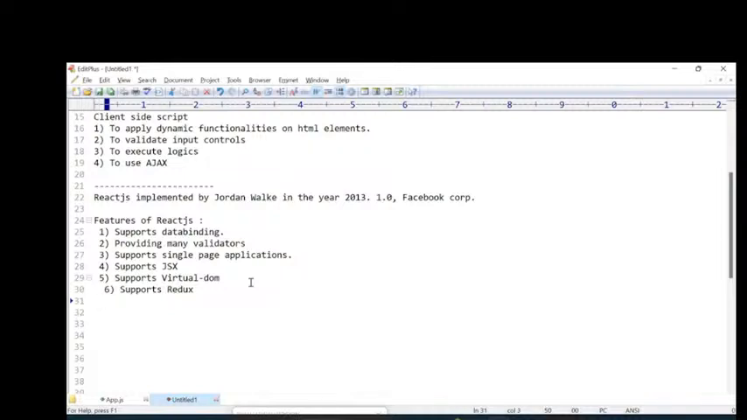Okay. Next one here, supports. Yes. React Native to implement cross mobile applications. React Native is a concept. So this concept we use to implement cross mobile applications. Cross mobile applications. What is this cross mobile application?